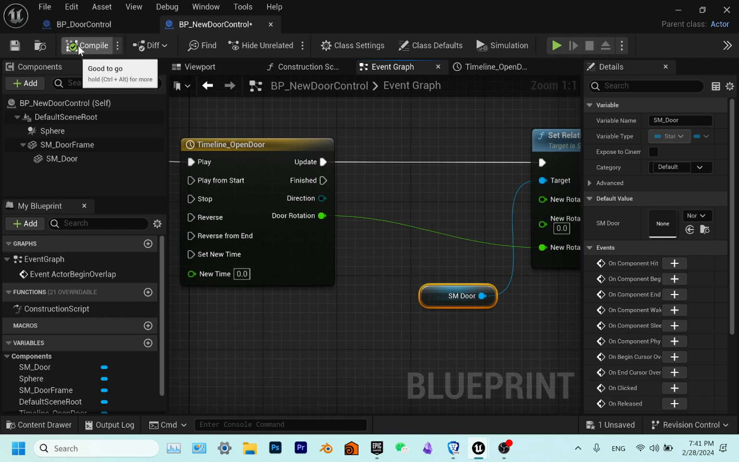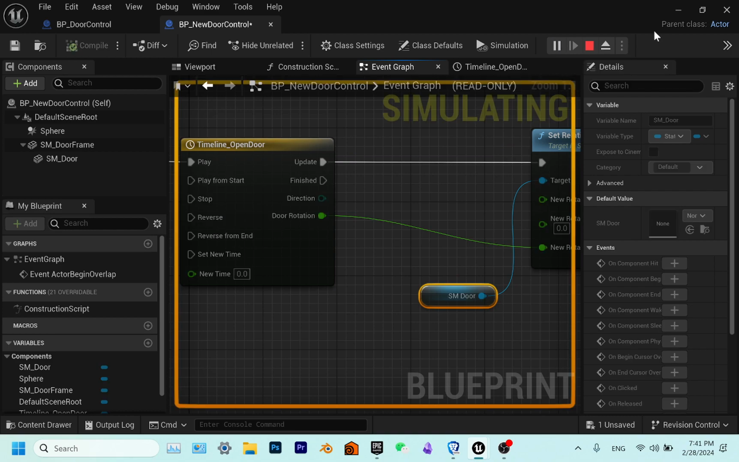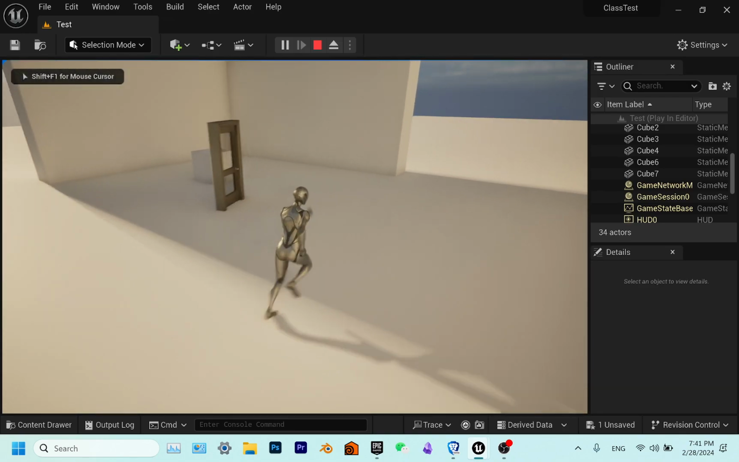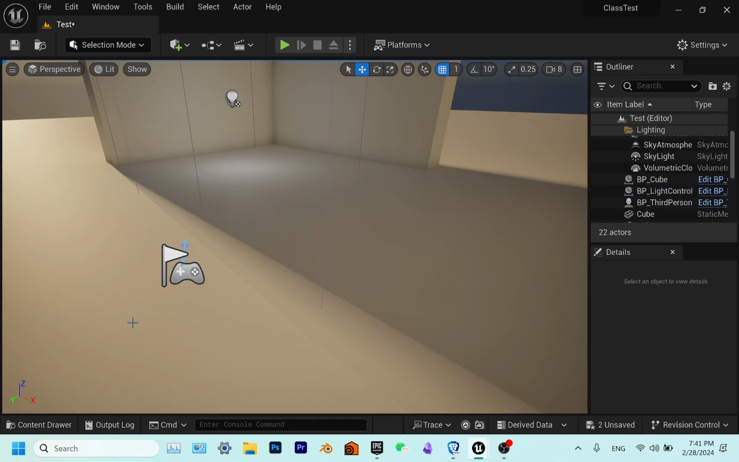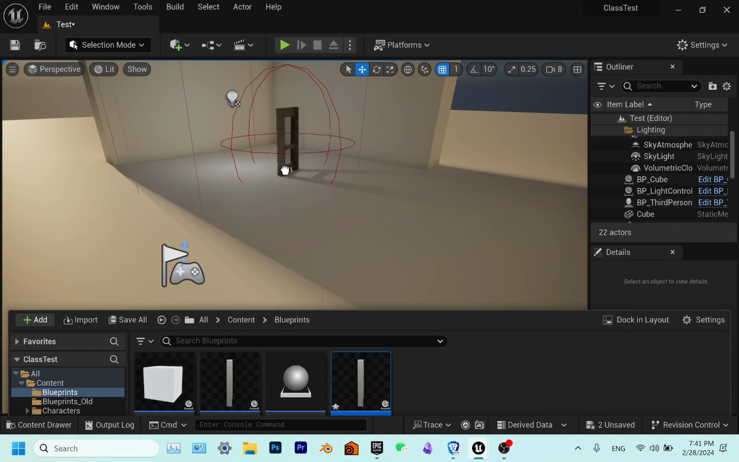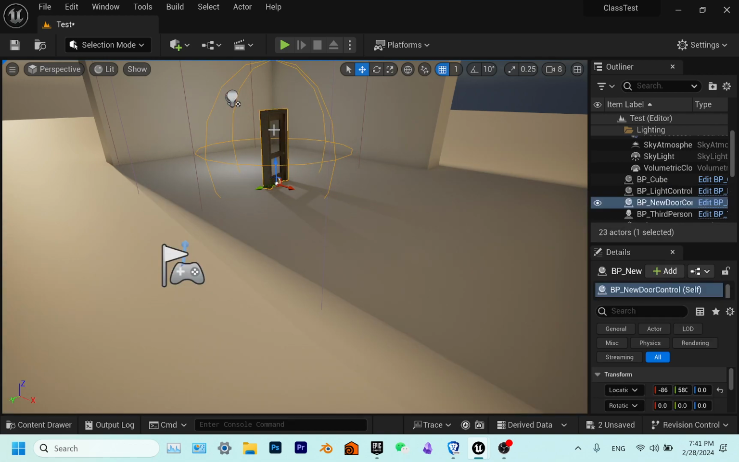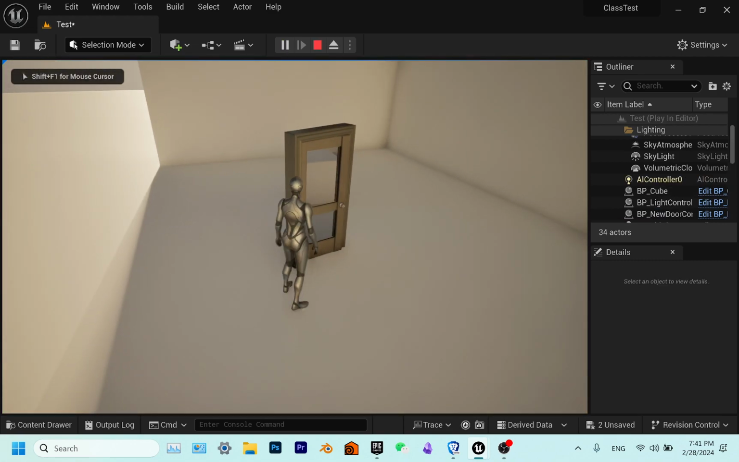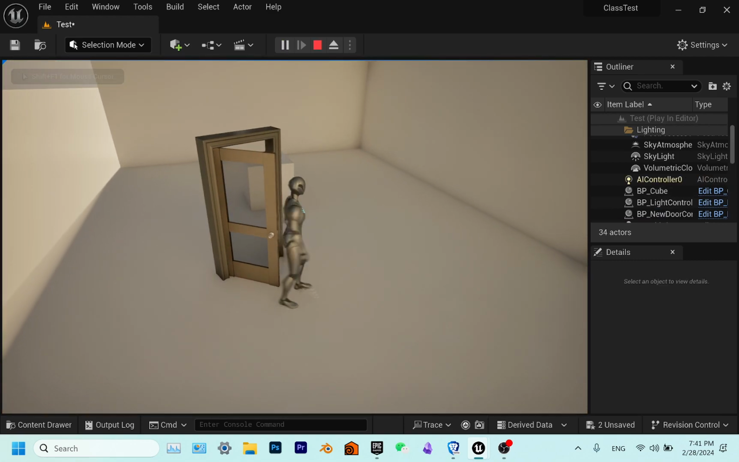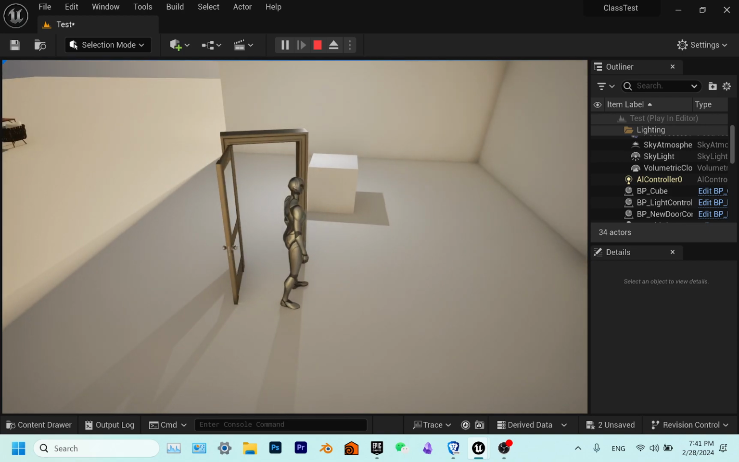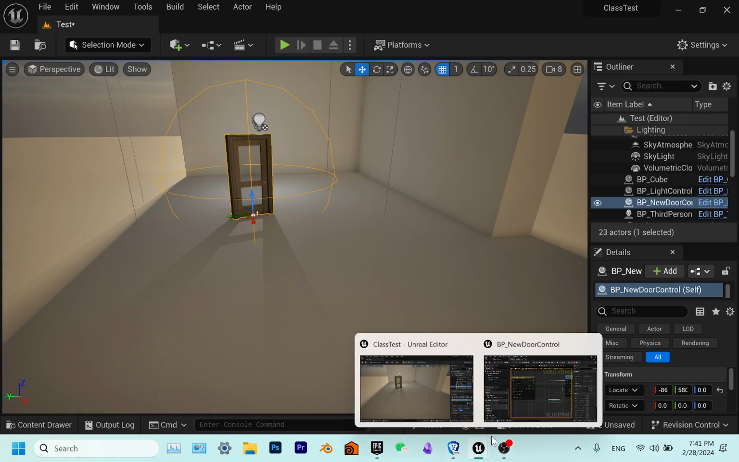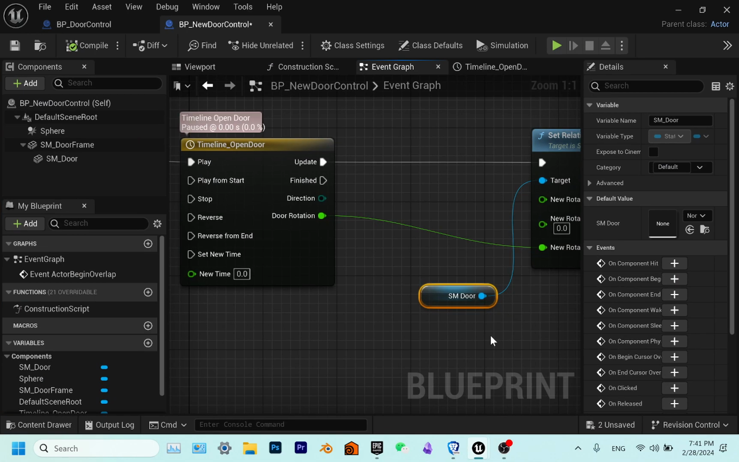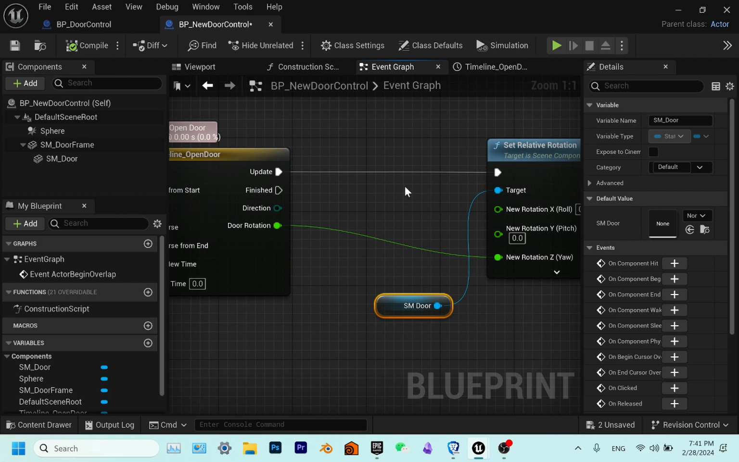We can actually test it. We compile and play the game. Oh, before that, we delete this old door, and we drag our new door control here, so we make sure this is the new door that we just created. I play, I walk close by, and we see that it is working. Actually, it is opening from 0 to 100. So if you are a beginner programmer, then maybe you're happy with this result already.